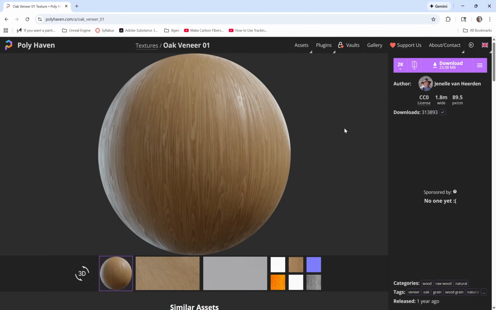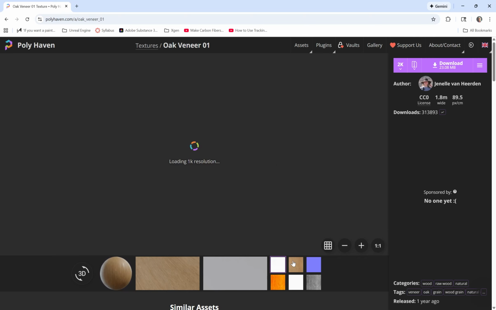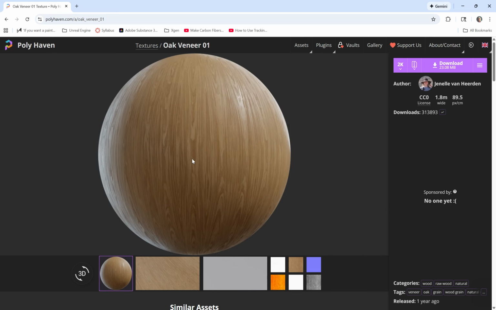In this video, I'm going to show you how to use Polyhaven and Quixel assets on your models in Substance Painter. So Polyhaven and Quixel assets are usually 3D scans. So they are just images of the material that they're meant to represent. And when you download them, you just get all those images.